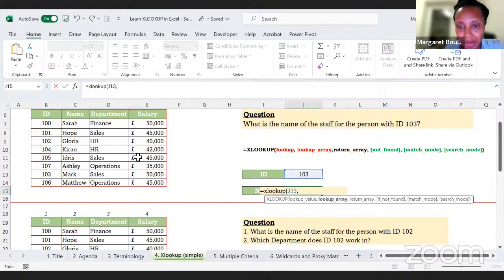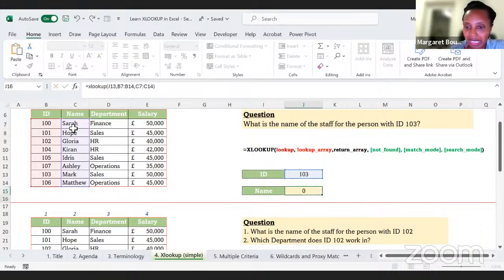And we want to search this lookup value in this column here. So we'll highlight this column. This column here is what we call our lookup array. Press comma to move on to the return array. So where would the results be? Which column would it be? We want to know the name, so the names would be in this column. We want it to bring out the results in this column here, and then close bracket, enter.